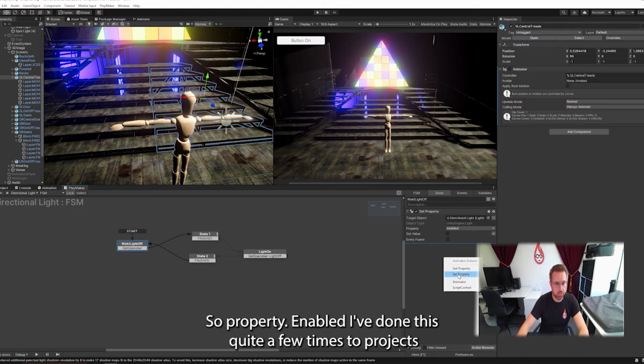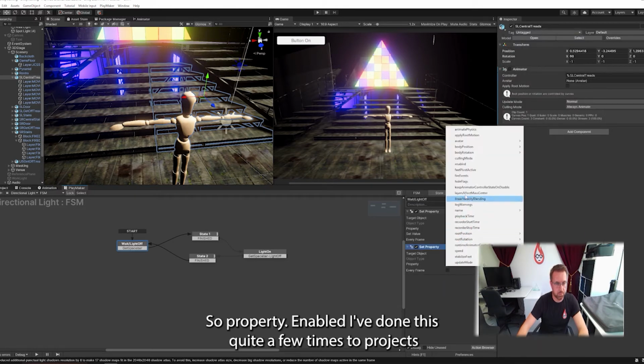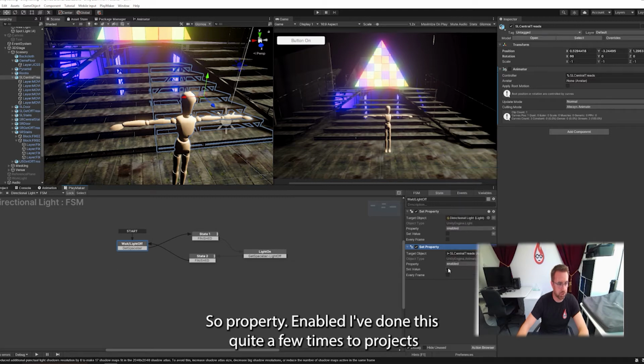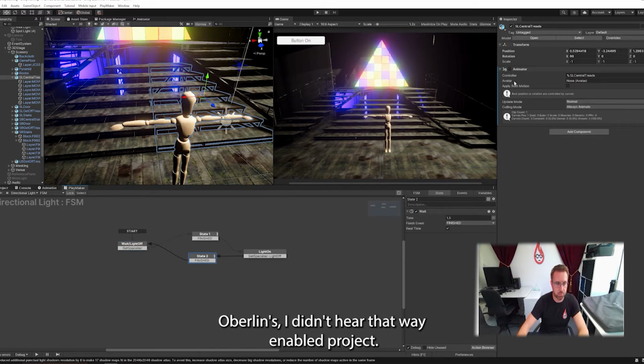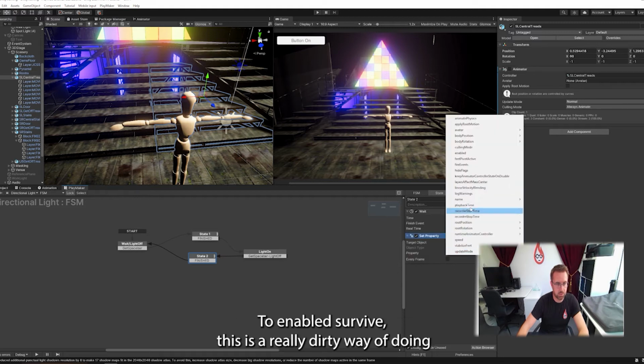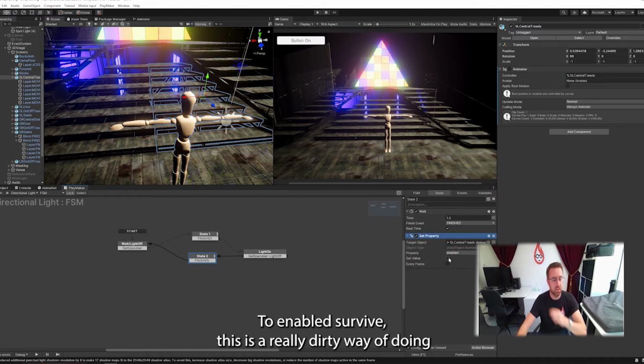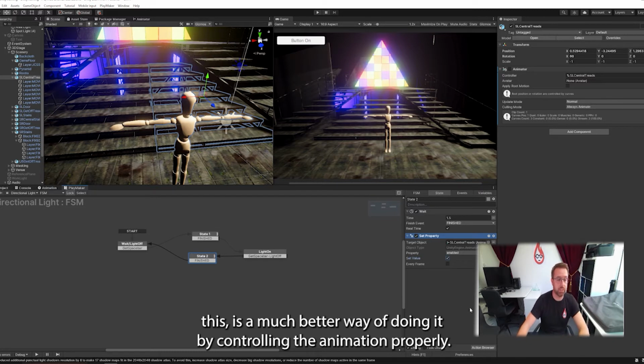Set property, enabled. I've done this quite a few times for projects. Oh, we need to add it in here, don't we? Enabled, set project, to enabled, set value. This is a really dirty way of doing this. There's a much better way of doing it by controlling the animation properly.